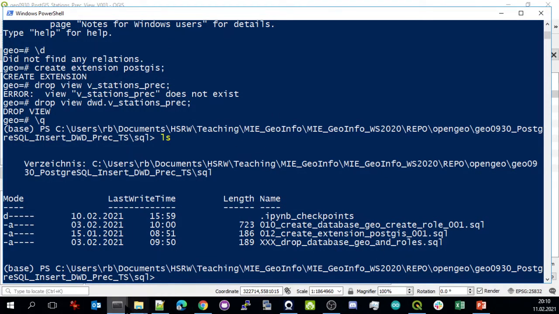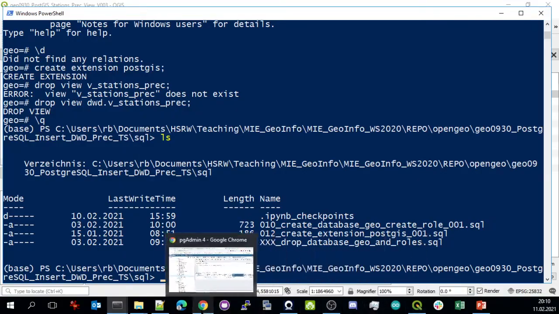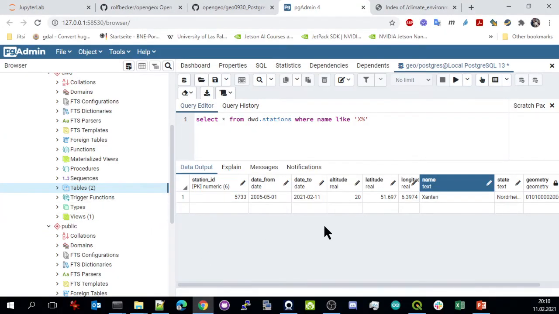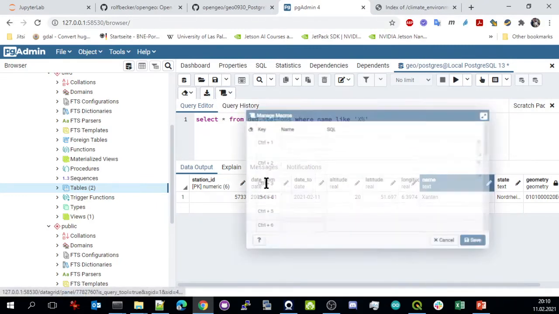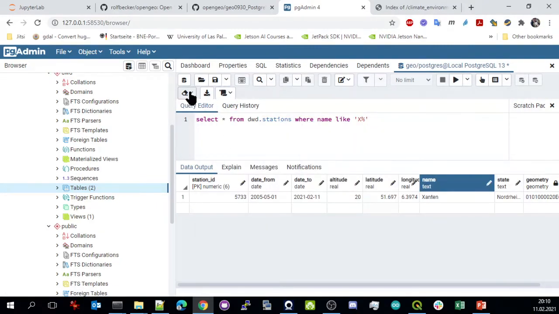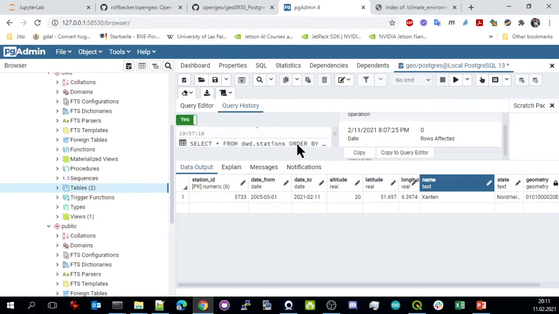Okay, so let me just copy. No, I deleted it already, but I think I have a history here. Is this manage macros? No. There is a history somewhere. I don't know how to show the history of my commands. Anyway, here, query history, here it is. Okay, that is easy.